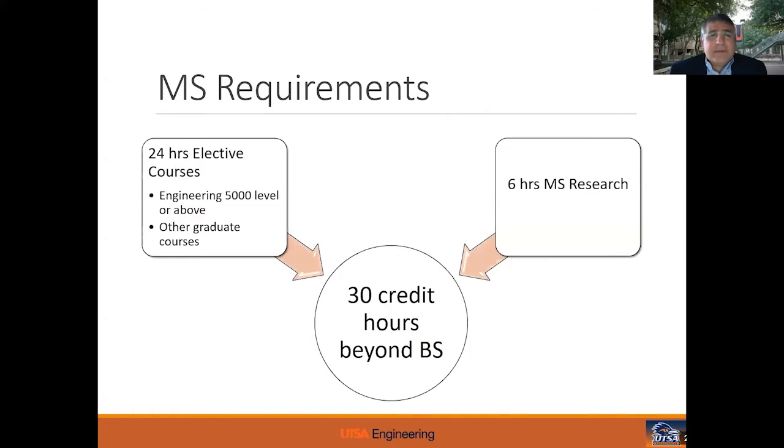For the Master of Science requirements, as I was saying before, this is a thesis master's. So you're going to have 24 hours of elective courses. Typically, a graduate level course is 3 hours. So we're talking about 8 courses plus 6 hours of master's research. That's where you do your master's thesis, for a total of 30 hours beyond the bachelor's. And we give people a lot of freedom in the types of courses that they want to take. We want them to work with their advisors in developing a program that suits their career objectives.